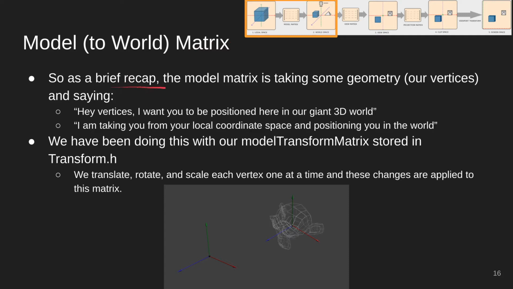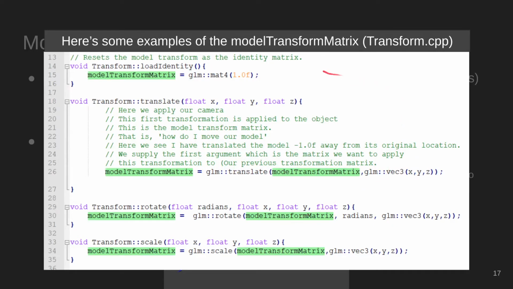Okay, so just as a recap, the model matrix is taking some geometry, so we load up this model here and saying, hey, vertices, I want you to be positioned here in our giant 3D world. Okay, and I am taking you from your local coordinate space and positioning you somewhere in the world. Okay, so when we load up your model. Okay, and we've been doing this with our model transform matrix and the transform.h file, where you translate, rotate, and scale each vertex one at a time in the vertex shader when you first load a model or create some geometry.